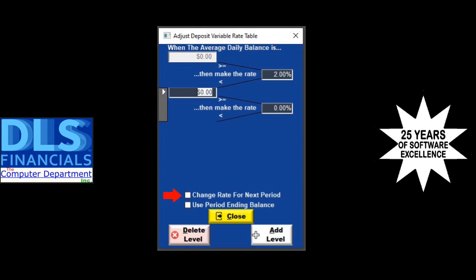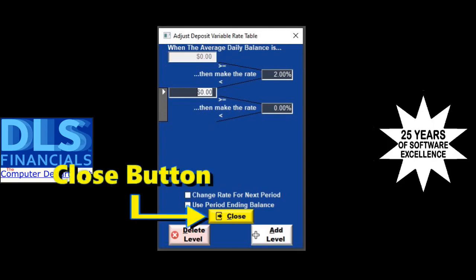But checking the option Change Rate for next period, the rate will change at the end of the current period that is closing, so that the coming period gets the benefits of the new rate. By default, the average daily balance for the period is used to compare to the chart. But by clicking on the Use Period Ending Balance, you can have it compare the actual period ending balance of the account to look up the rate. The records are saved when you change them, so clicking on the Close button will not cancel any changes, and only closes the form with the settings that they have.